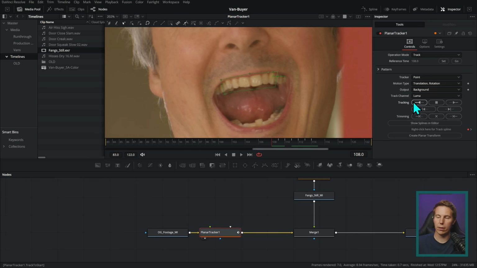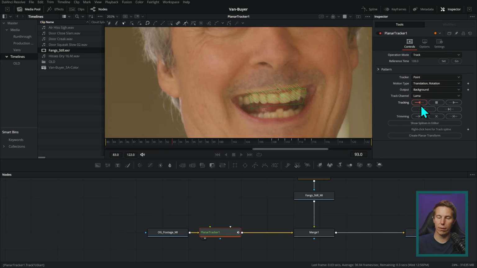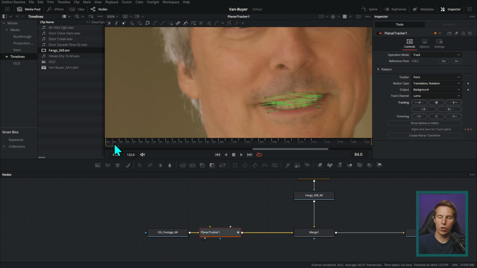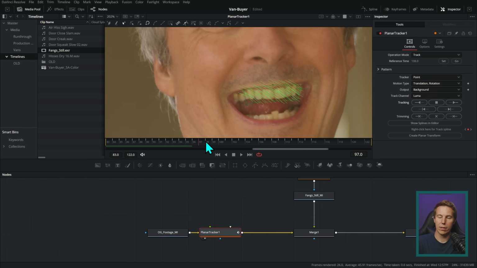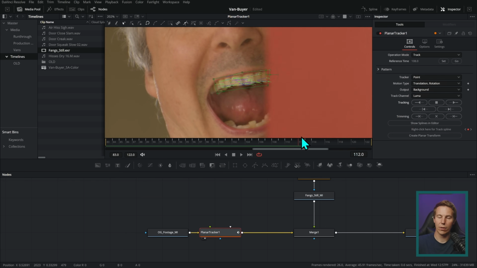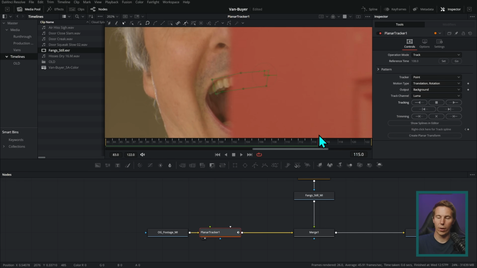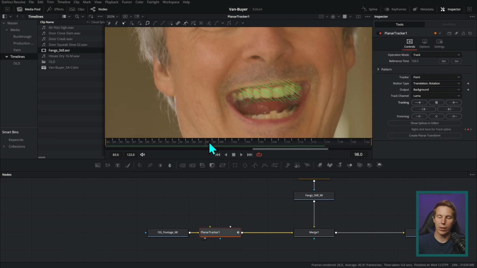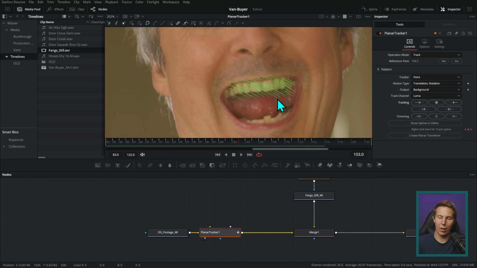And then at 108, let's bring it back to 108 and then track it backward. And that did a pretty good job tracking the top of his mouth like this. Great. Okay, so we're losing the track a little bit right about 114 or so, 115. But the nice thing is that at 115, we're pretty much covered by the door. So, I mean, we might be able to get away with this. Let's try it. So it's tracked a whole bunch of points on his teeth.